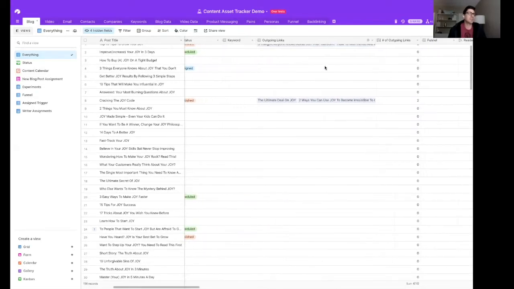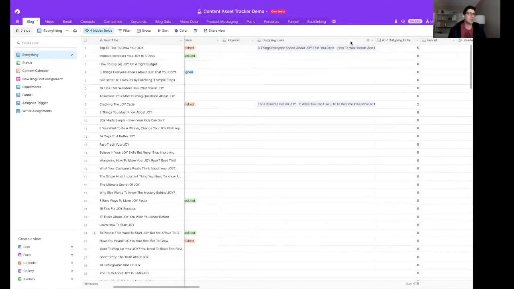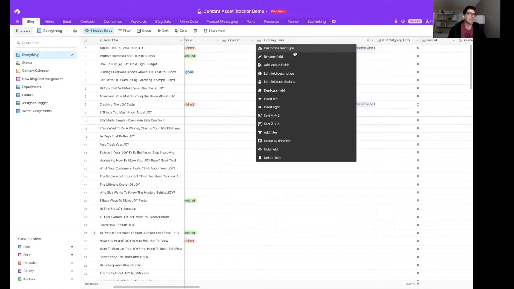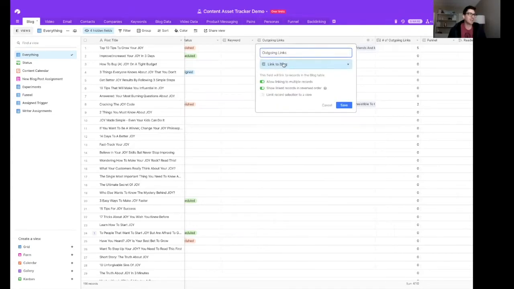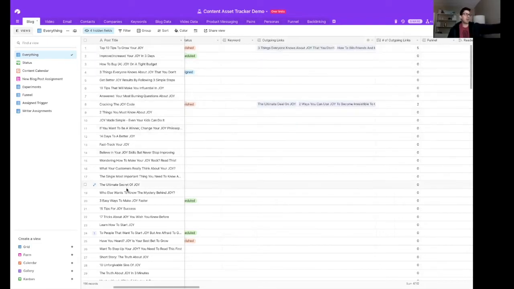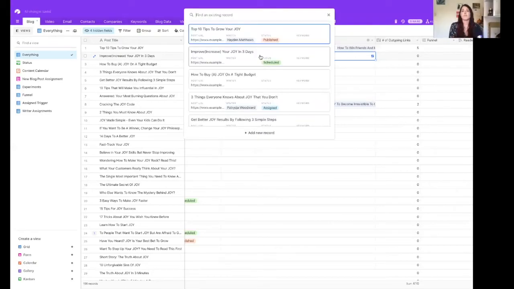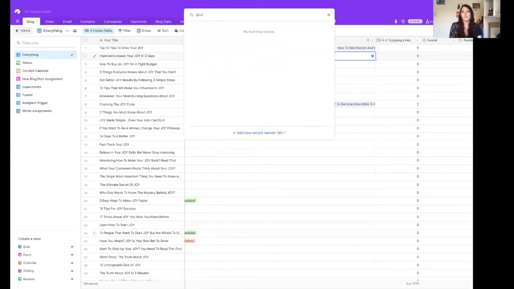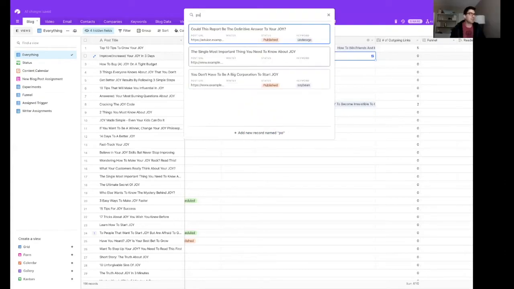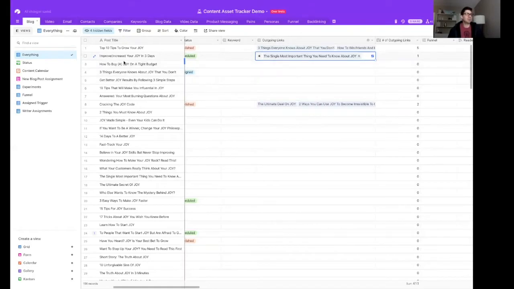Right. Sorry, the outgoing links field here is linked to the blog table. So as time passes and new posts are created, they're all indexed. And when it comes time to maybe do some interlinking of old posts or even planning new posts, it's very easy to just find the post that you want to update and interlink it.